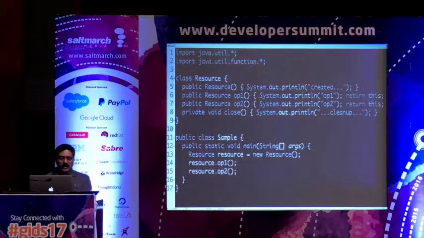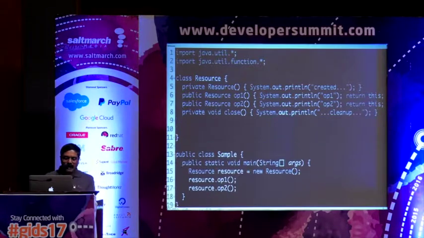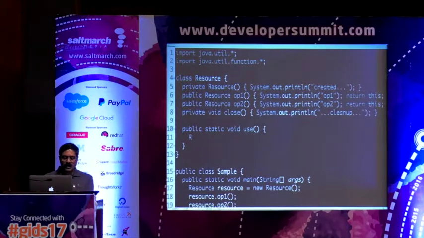Let's take the constructor and say private. Now you cannot even create an object. They're going to say, what gives? I can't even create an object. What's the magic here? Well, here's the magic. I'm going to say a public static void use. And within here, I'll say resource is equal to new resource.